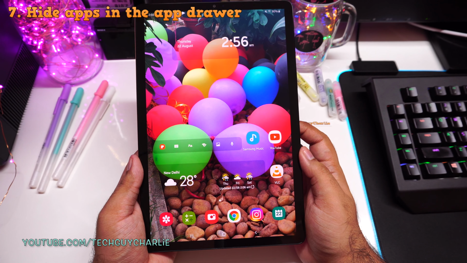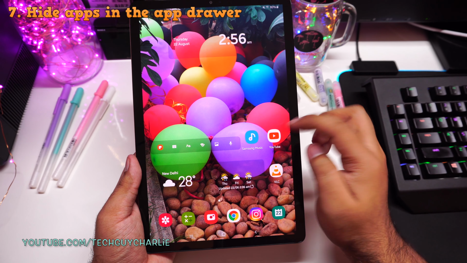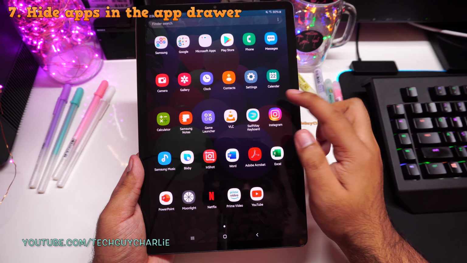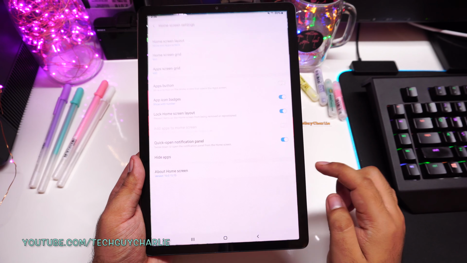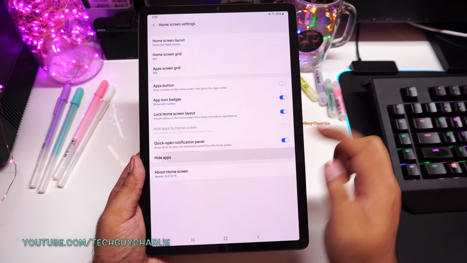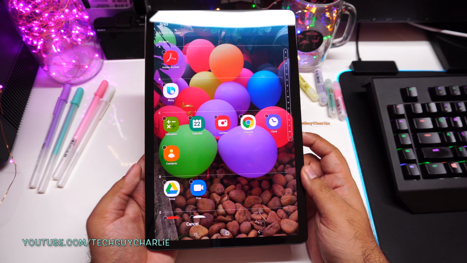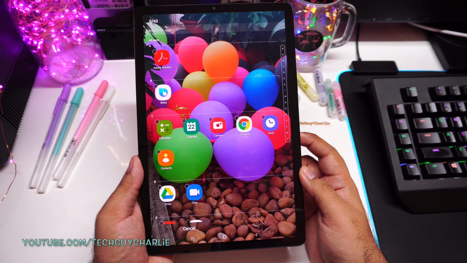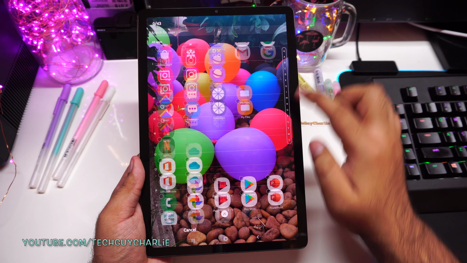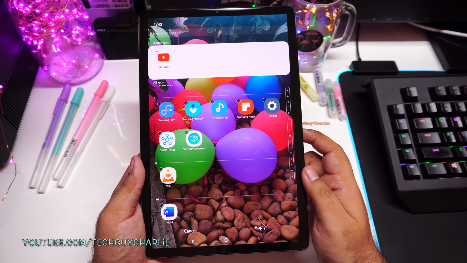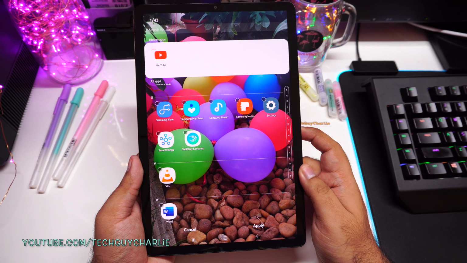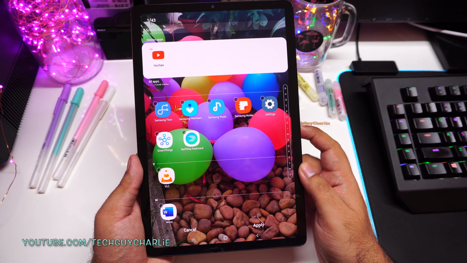If you want to hide a particular application from your home screen and the app drawer from prying eyes, you can also do that. So just long press on the home screen, tap on home screen settings, and then tap on hide apps. Over here, just select the applications that you want to hide from your home screen and your app drawer. For example, I want to hide YouTube. So I'll just tap on YouTube and it will show over here on hidden apps. And this feature comes in very handy to hide games from little kids.